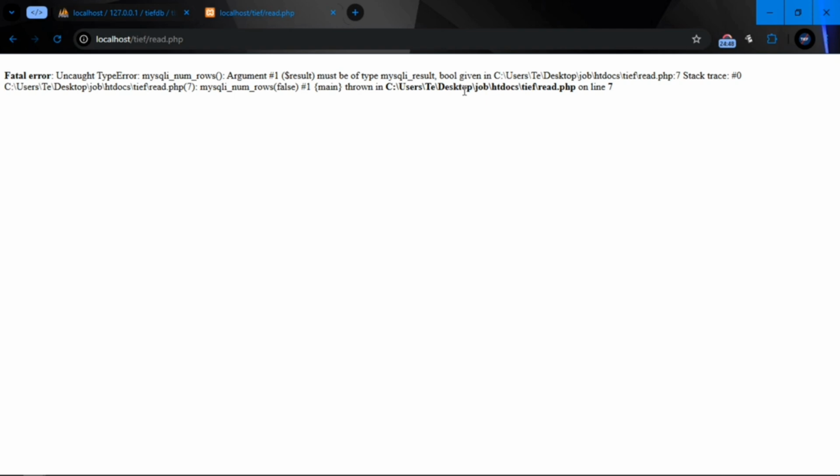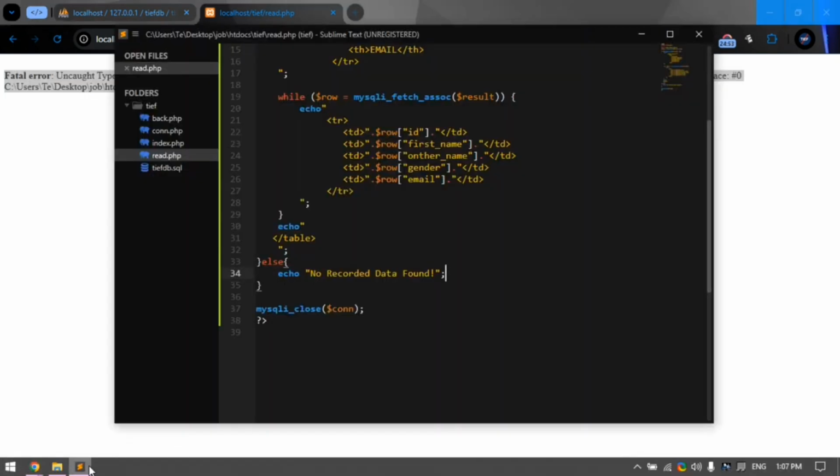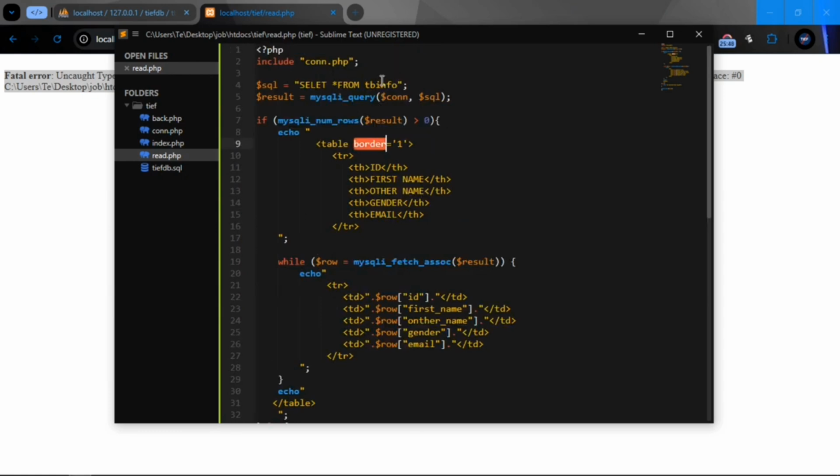We actually got an error on line 7. Let's see what's wrong with it. We actually made a typo again here. Now let's see. Boom, now we did it. As you can see here, we have ID, which is 1, first name, other name, gender, and email.